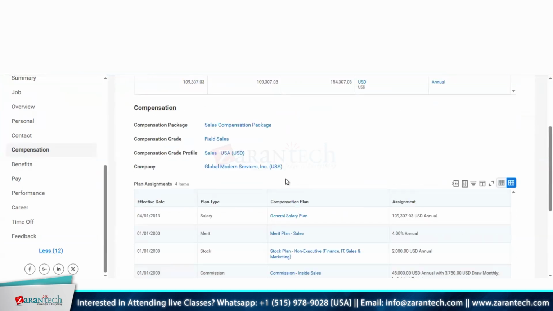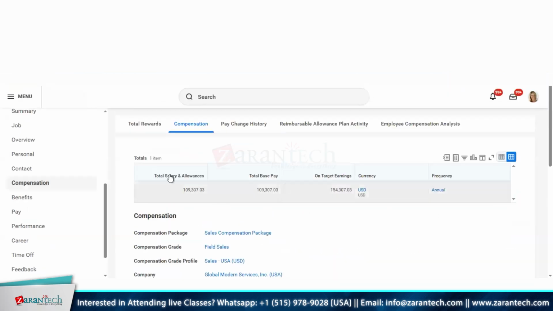By the time we complete your comp module, which is part of the Workday HCM course, you will be able to configure this kind of salary plan, and you will be able to assign this kind of compensation to a particular worker. That will give you a very good knowledge about the Workday compensation process. You will be doing it end to end, right from configuring the compensation plans and allowances to assigning it to the worker.